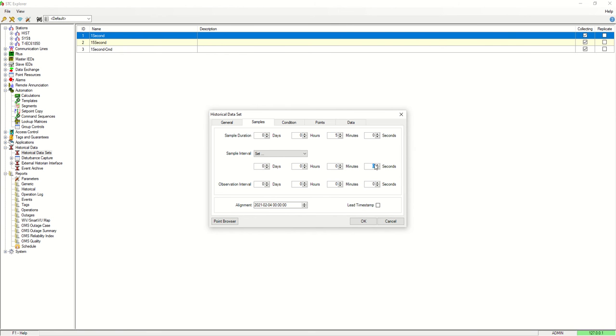Let's say you put 1 second in here, and then 1 minute in here. It means you will have 60 records of this point. So sample duration is basically how long you want to record the information.